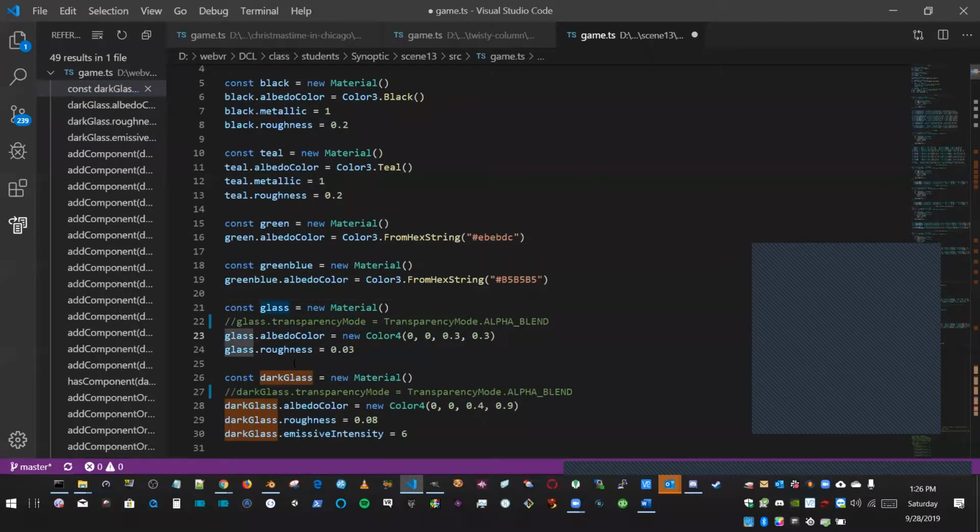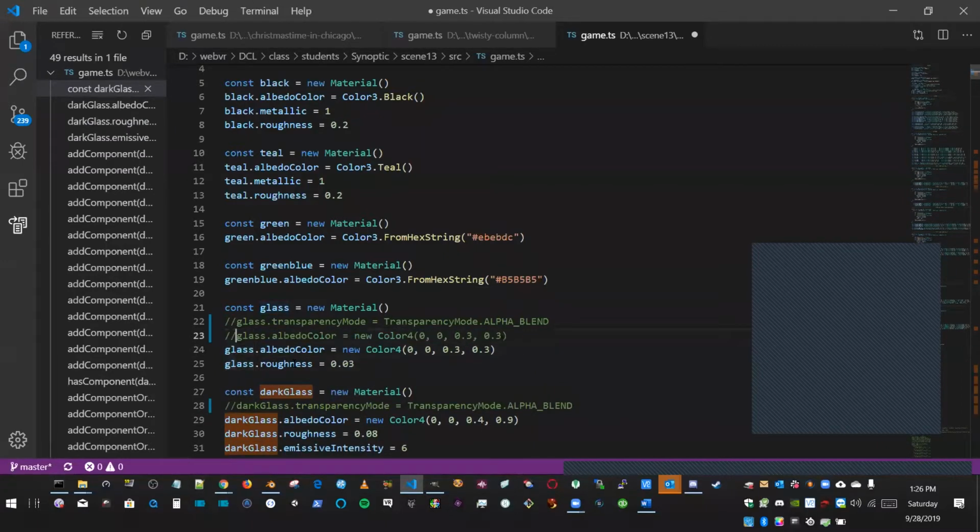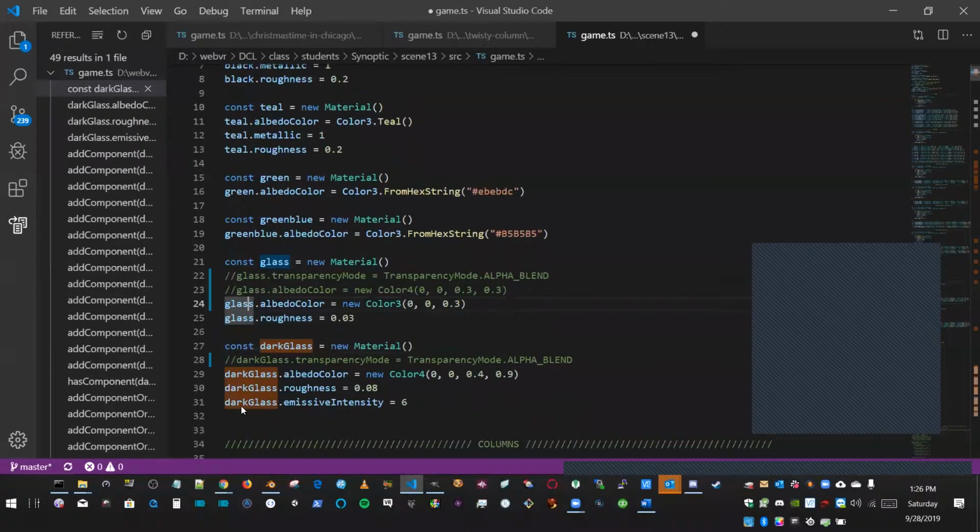I'm going to be so bold as to actually just see if the problem is the color 4 and or alpha blend stuff. You see what I'm doing here? I'm making this a color 3. It should just be a little bit blue, dark blue. And I'm going to do the same thing here.